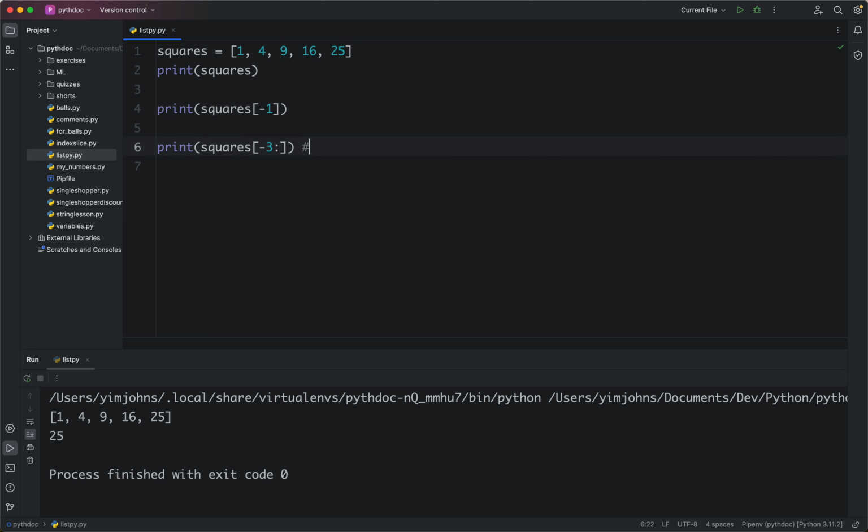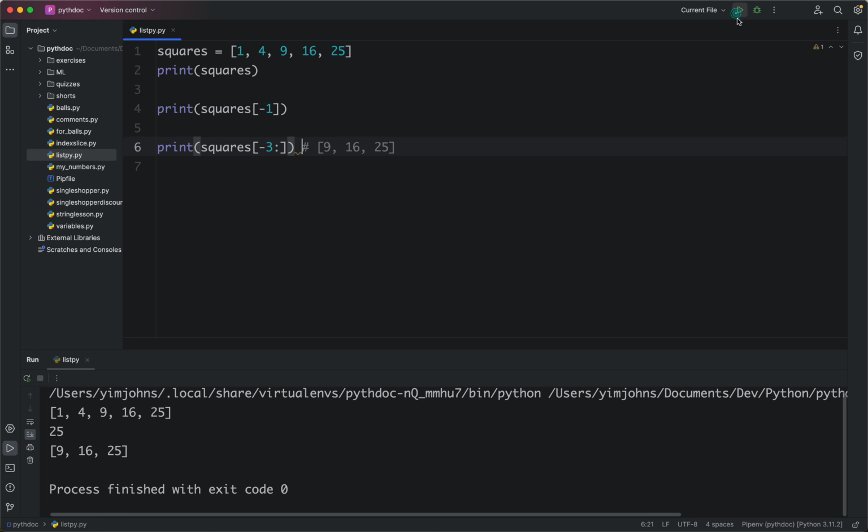And so that should give us, because it's more than 1, at least 9, 16, and 25. Let's see if that's what we get. And as you can see, we have 9, 16, 25. And let me just print what this gives us right here as well.